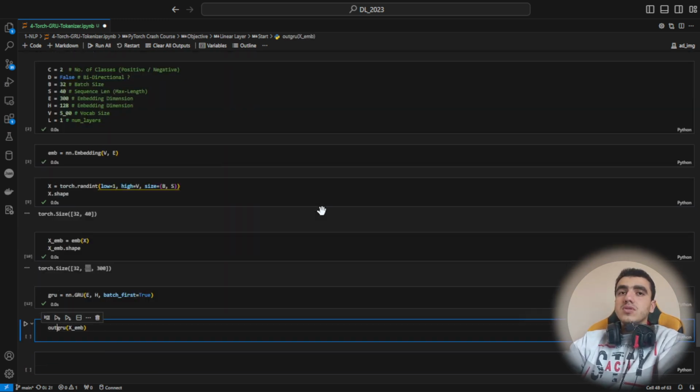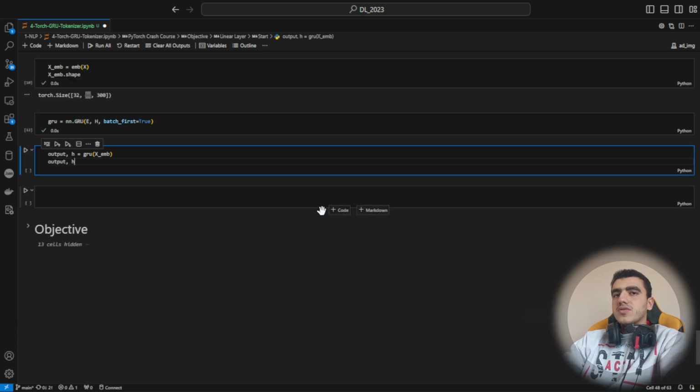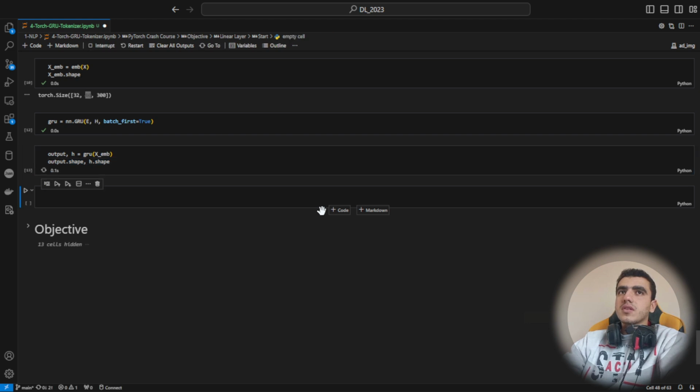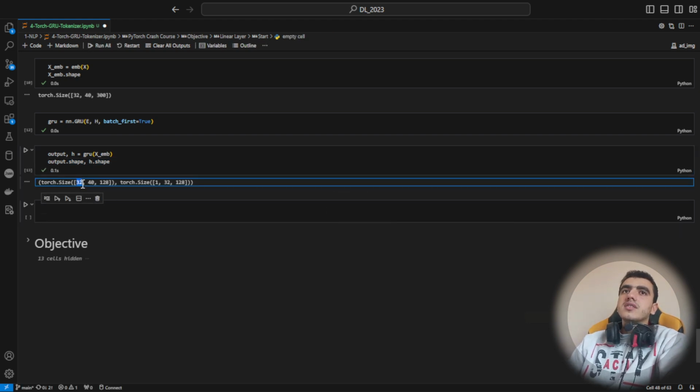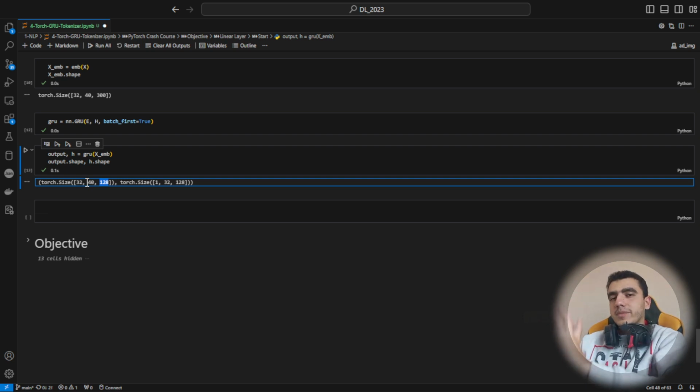Let's call it output. Sometimes we don't need to use this output. We use only the hidden vector. But just for curiosity, we need to see their shapes. As you can see here, it takes 32 by 40 by 128. So it takes all the 40 vectors and combines them in a single matrix, and then it produces the last output hidden layer into a hidden dimensional vector, this vector h.